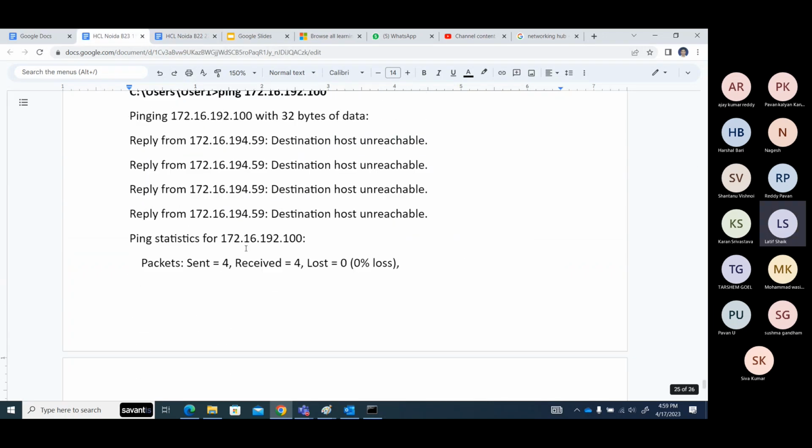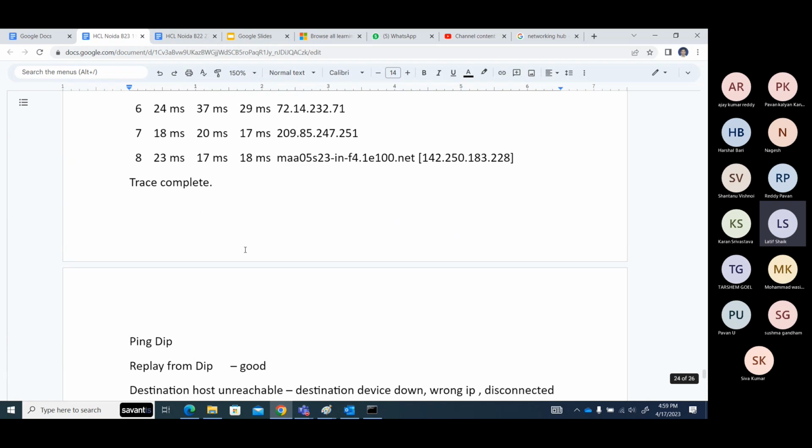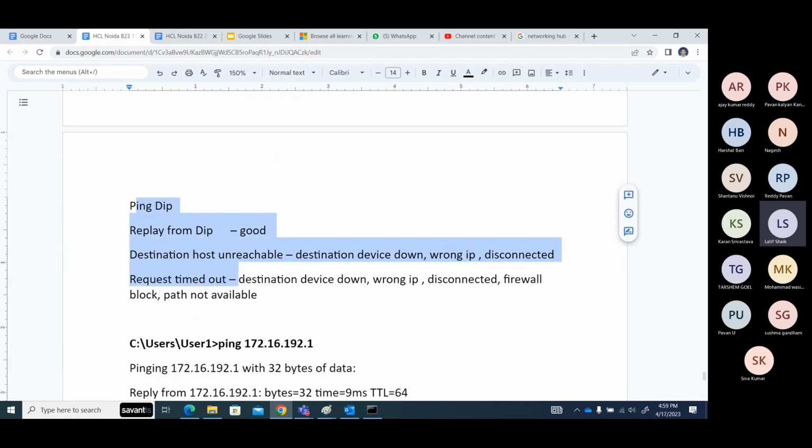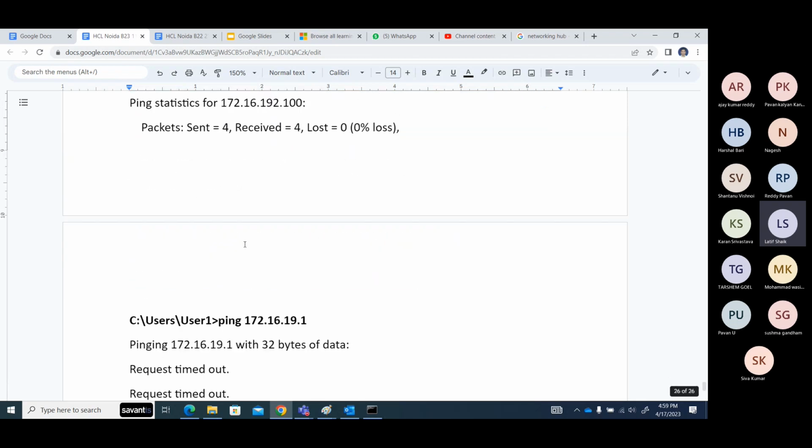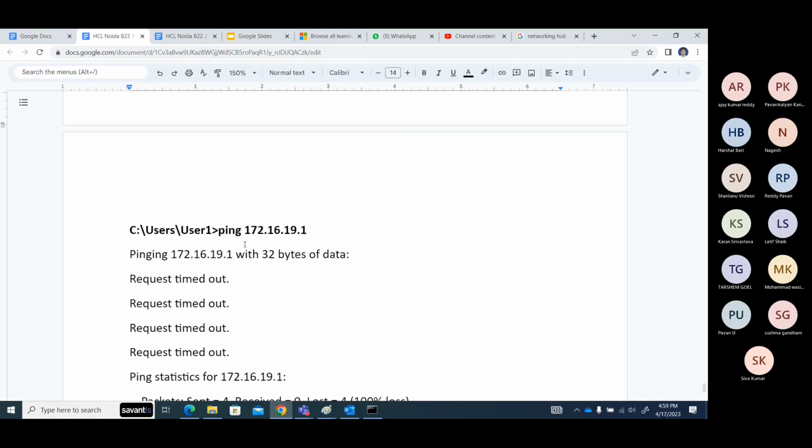This is about ping and tracert, and based on the ping replies, we can understand whether we can communicate or we are unable to communicate.